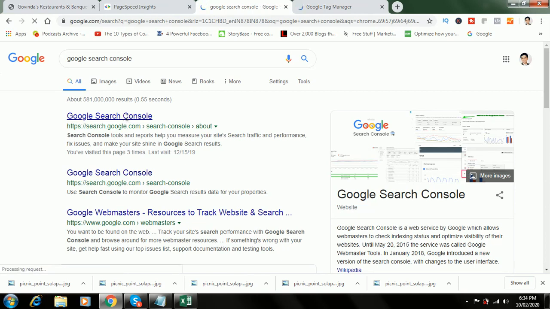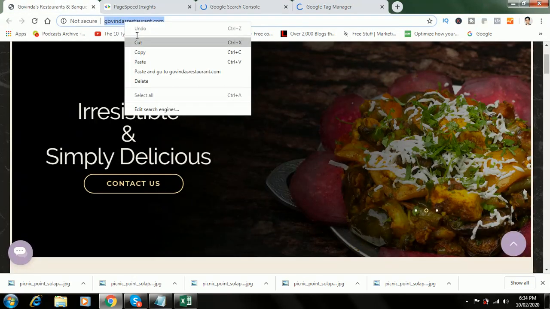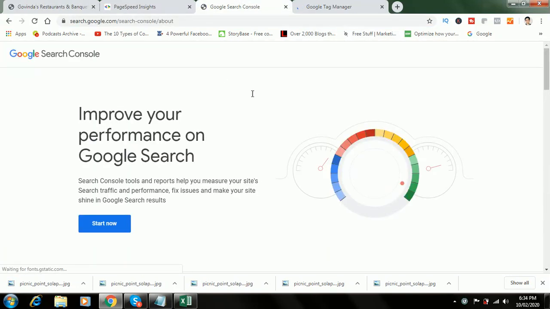This is very important. Then you have to set up Google Tag Manager, right? So this is Google Tag Manager. You have to go to tagmanager.google.com and set up the tag manager for govindasrestaurant.com, right? So this is a part of the process which needs to be implemented.